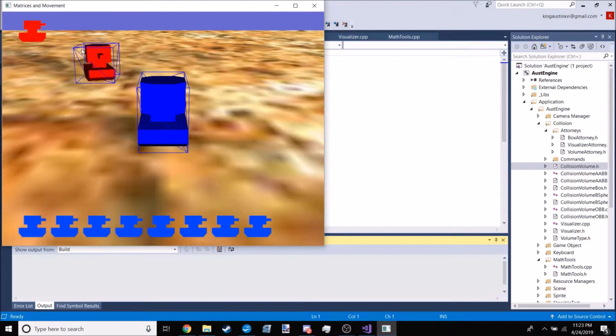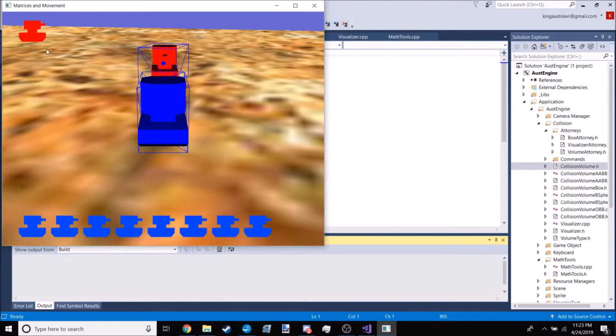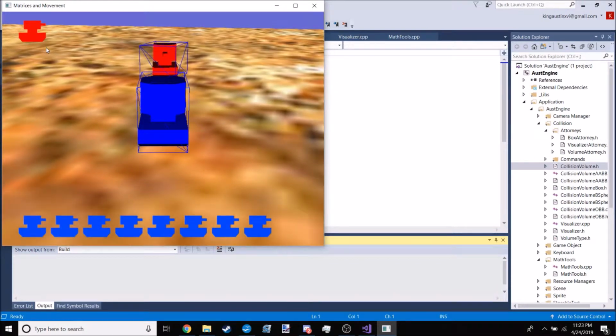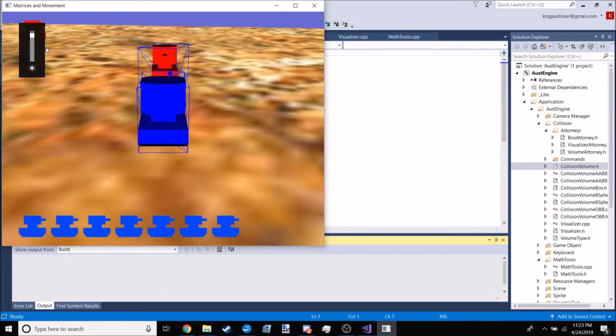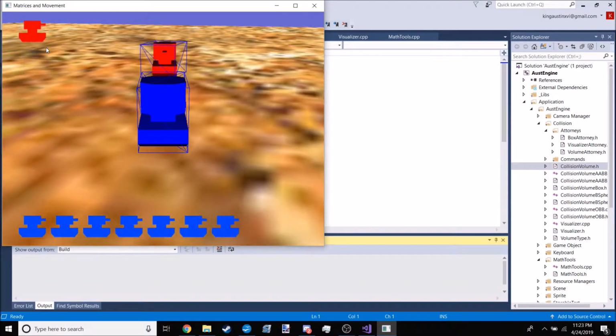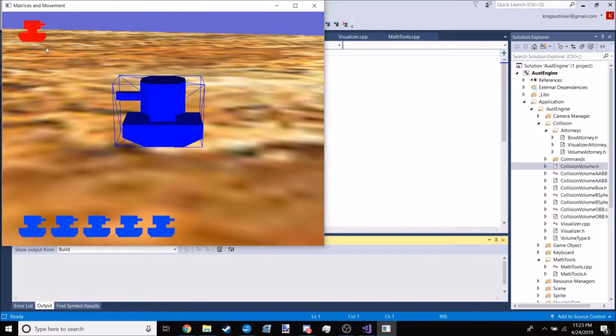Let me launch this real quick so that you can see the actual thing. So, first is the AABB, and this is actually the more broken one, so I'm not sure why I'm showing you this one first, but let me turn, and then you can see the collision.